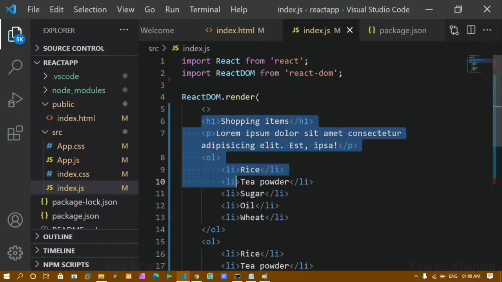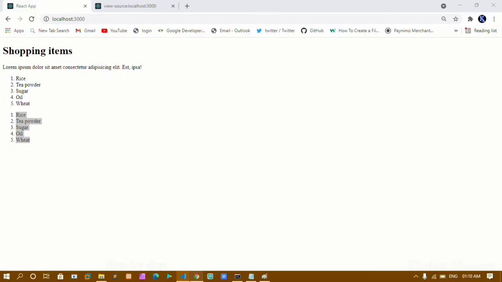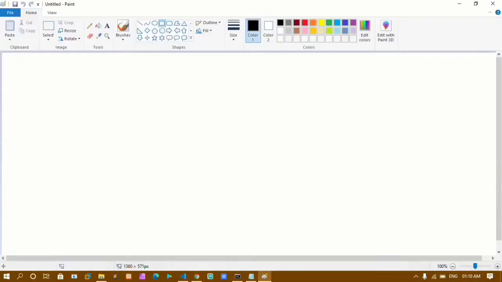I'll just remove this entire thing from here. I'll save this. Now inside my browser I will not have anything. It will be empty here. I don't have anything now. Now I'll explain what a JSX expression is.